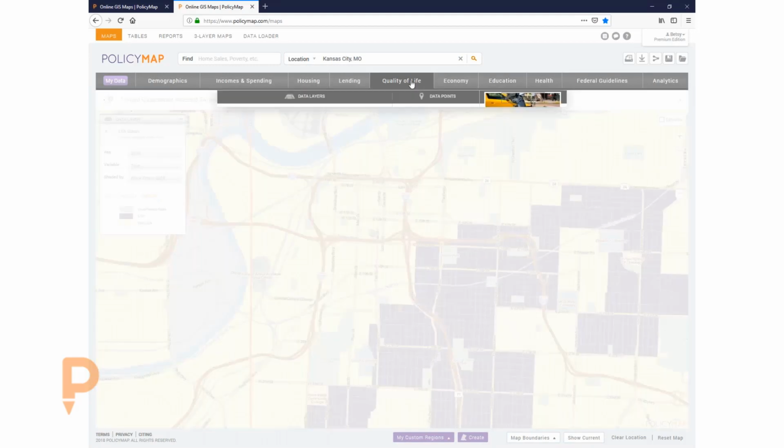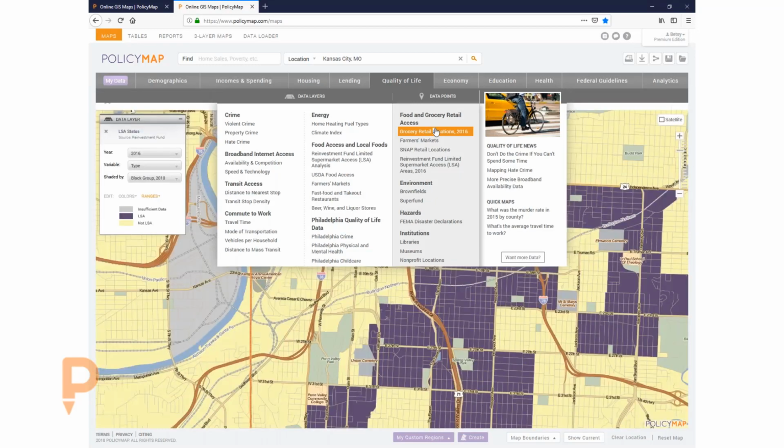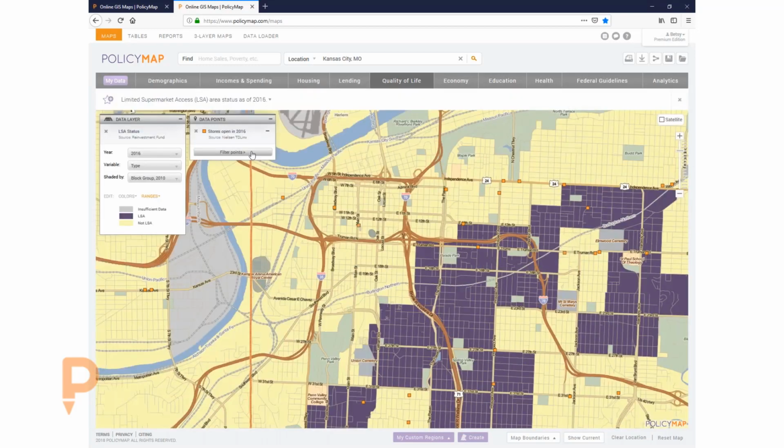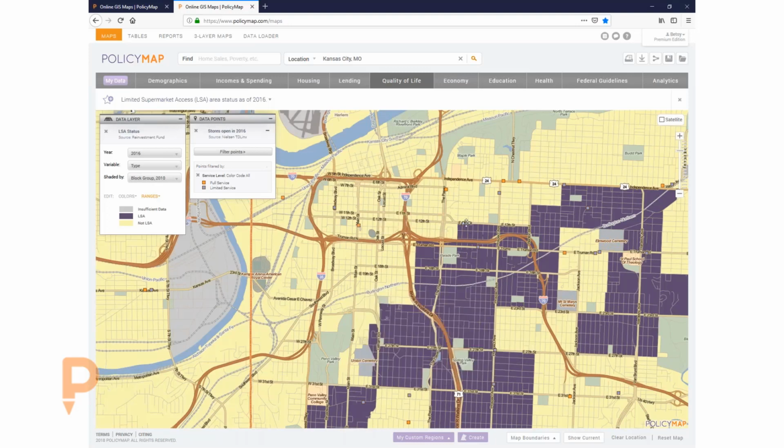On top of that, I can take a look at where the grocery retail locations are, and I can filter this data. So maybe I just wanted to see whether it's a limited service or full service supermarket. And you'll notice that here within these purple areas of limited supermarket access, you're going to have smaller markets where there might not be fresh fruits and vegetables. There might be more packaged foods. So it really is telling.